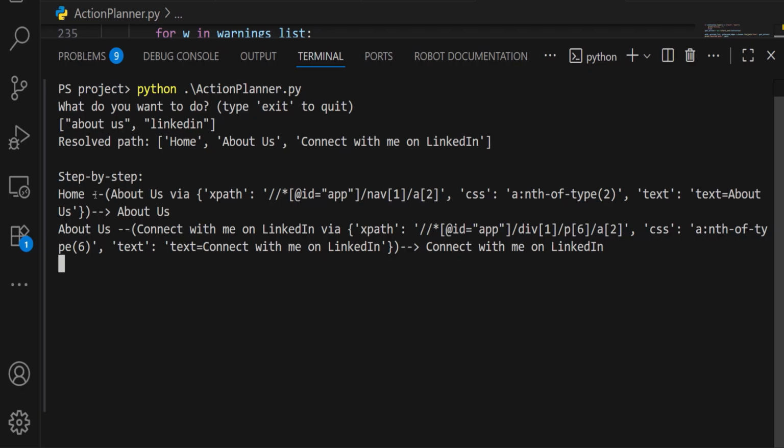So these are the steps that he went through. From home he went through the About Us action or transition, which has this XPath and CSS and text, to the About Us page. And from the About Us page, he went through this action or transition, which has this XPath, which is called Connect with Me on LinkedIn, to go to the page in LinkedIn. So you can see here, even if I give him only LinkedIn, he knows the right page that he should go to, which is Connect with Me on LinkedIn.